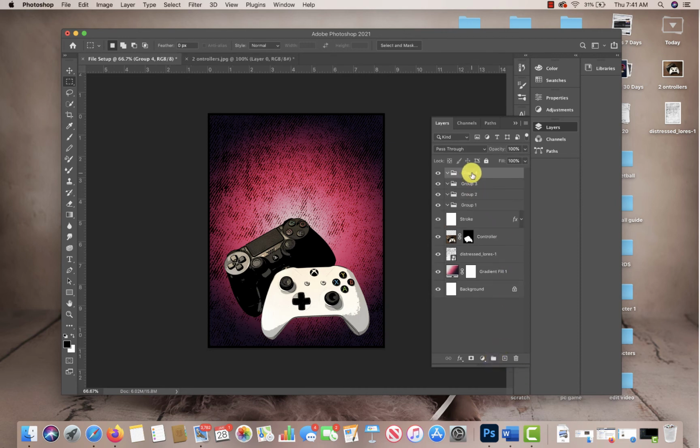And that top one, group 4, I'm going to title text. The one underneath it, I'm going to title images. The one under that, I'm going to title graphics. And the last one, I'm going to title background. All right. So these are our layers, our sections.